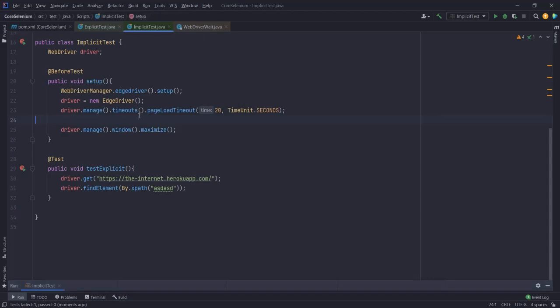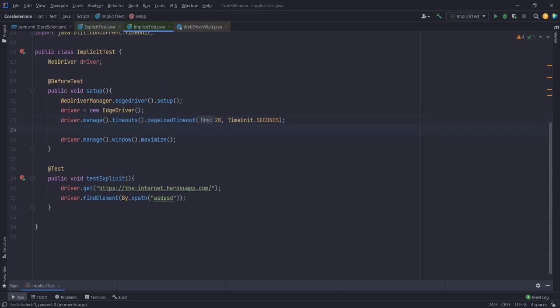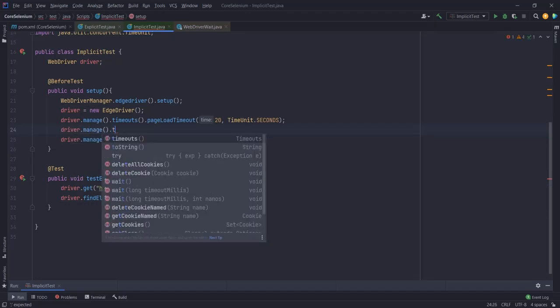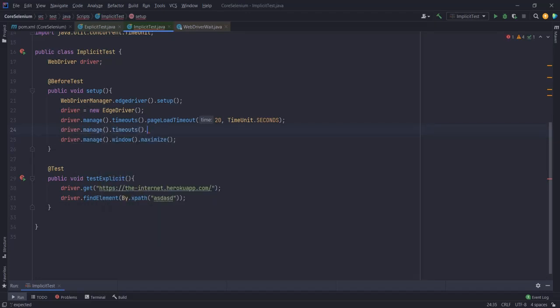First thing, let's look at the way of using implicit wait. In order to use implicit wait, you just need to type in the following syntax. So do a driver.manage().timeouts().implicitlyWait(), and it takes in two arguments. First one is the maximum amount of time that you want to wait. So I would give here 20. And then it asks you for the time unit.